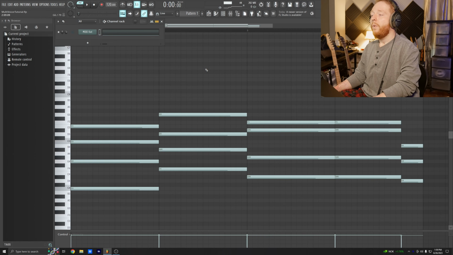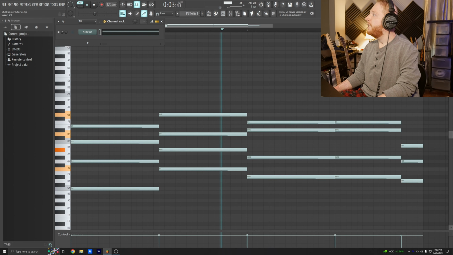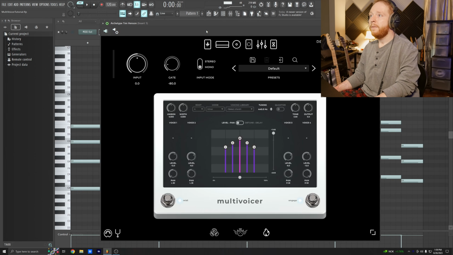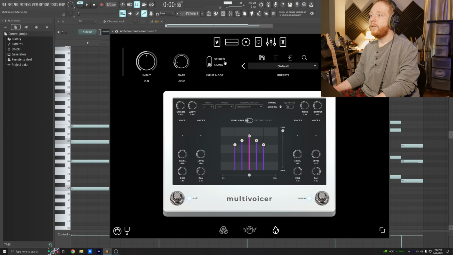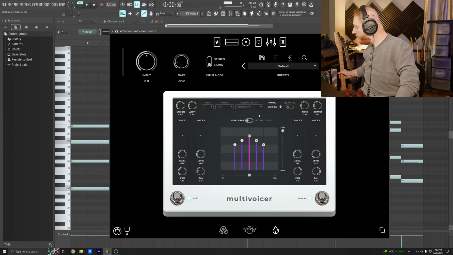Now when you hit play, nothing's going to happen. You're not going to hear anything coming through. But if you go back into your plugin and hit play, you'll see that your Multivoicer is doing stuff. Alright, so let me grab my guitar.